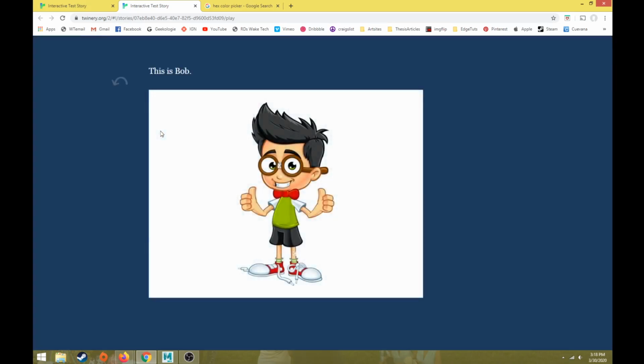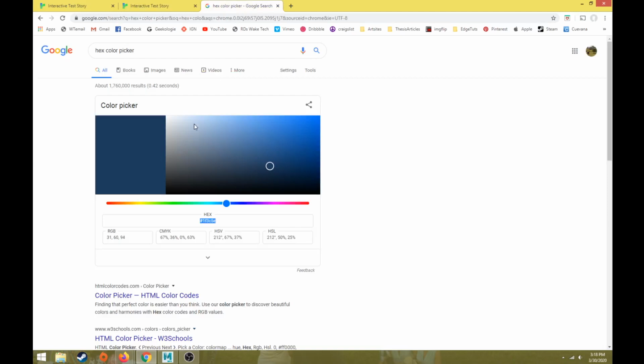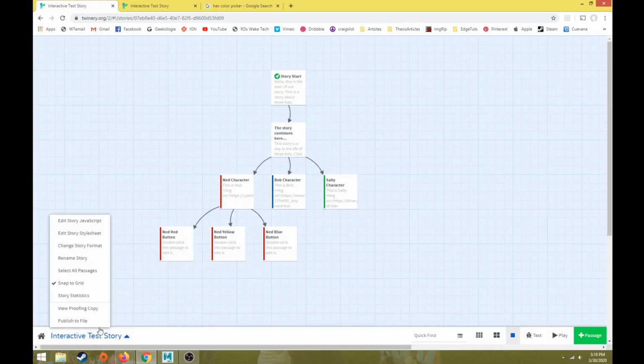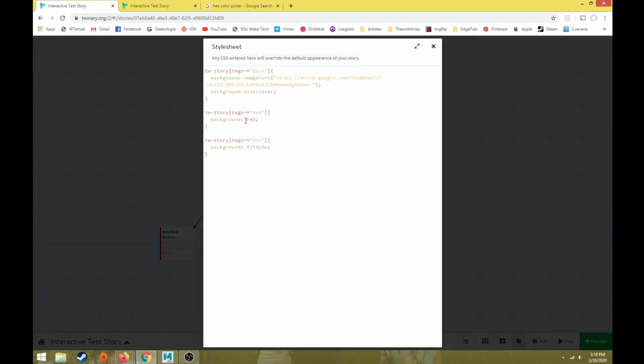So anything with Bob tagged to it, now it should have that dark blue background, the same exact color right there. So that's how we can go back to this style sheet and add either a flat saturated color or white or black, or we can add a specific hex color, a web safe color that we could use. So now we just need another one for Sally.